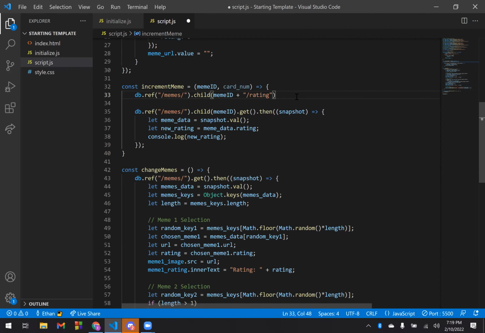And then, to actually set the data, we want to increment it by 1. We're going to say .set. This is a new function of Firebase. It lets you just set things.